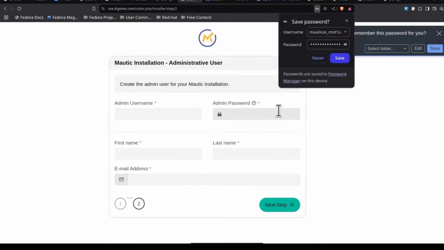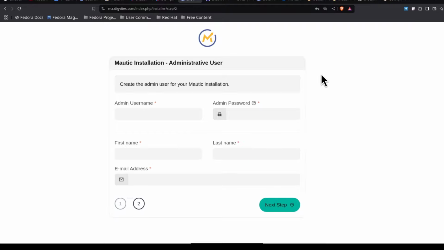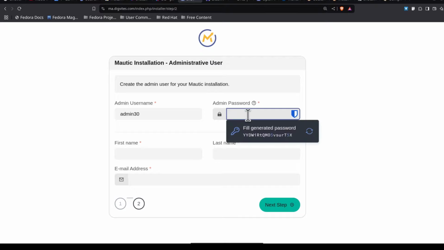So that's a good sign. Our database connected successfully. Mautic installation admin user. So create an admin user, just like in WordPress when you usually create an admin user. So in this case, I can call mine admin 30 again. This is just a sample that I will delete instantly, and I will just use the same password for the DB. It's the last item I copied.